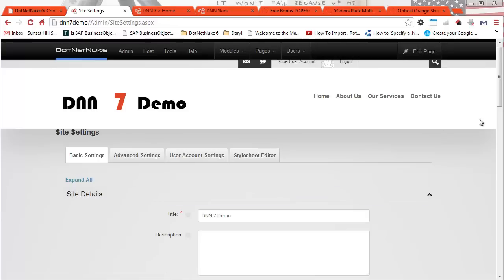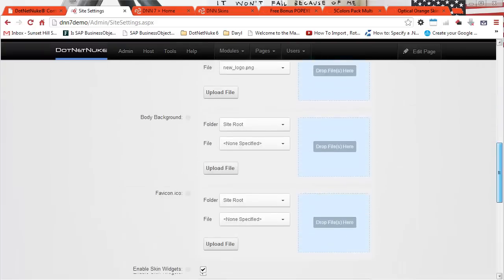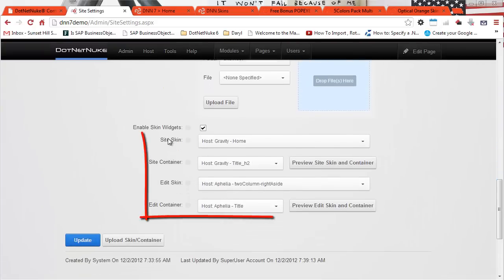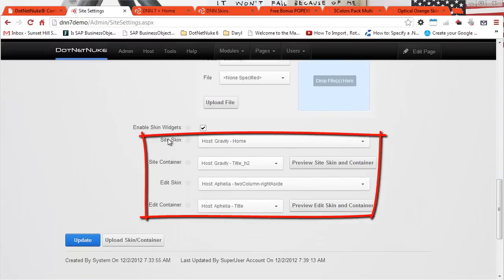So we're still in the basic settings tab of the site settings. I want to explain a little bit about the skins. So with DotNetNuke, you're not restricted into how your site looks just because you're using a prepackaged application such as DotNetNuke. It's very extensible. You can purchase third-party skins and containers and extensions.